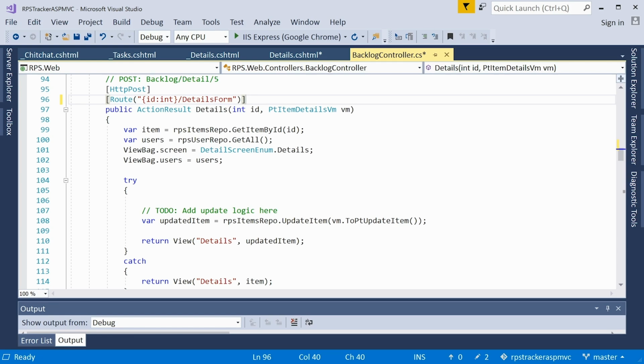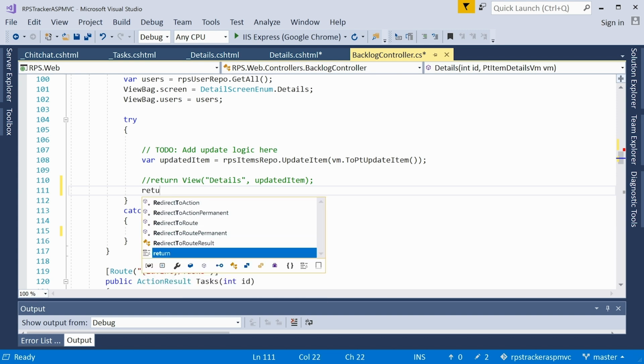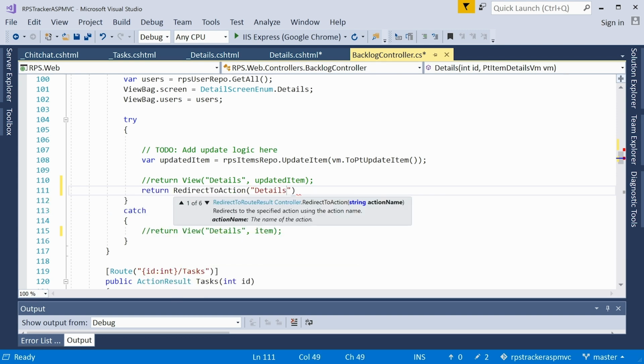Now we need to make a change here because this is going to be a little different. We're no longer going to be returning the view for the details here because we're already in the view. We're just posting back from a form that was loaded dynamically. So here we need to do a redirect. I'm going to comment out what we're doing here. And instead, we're going to return redirect to action, details, and we'll pass in the ID.